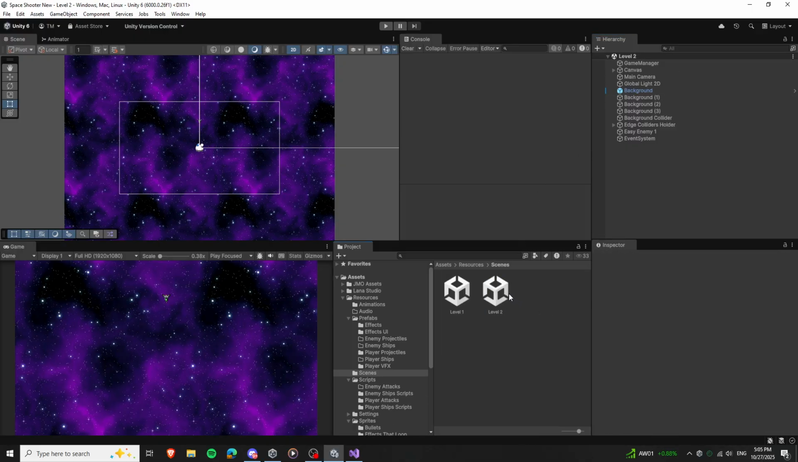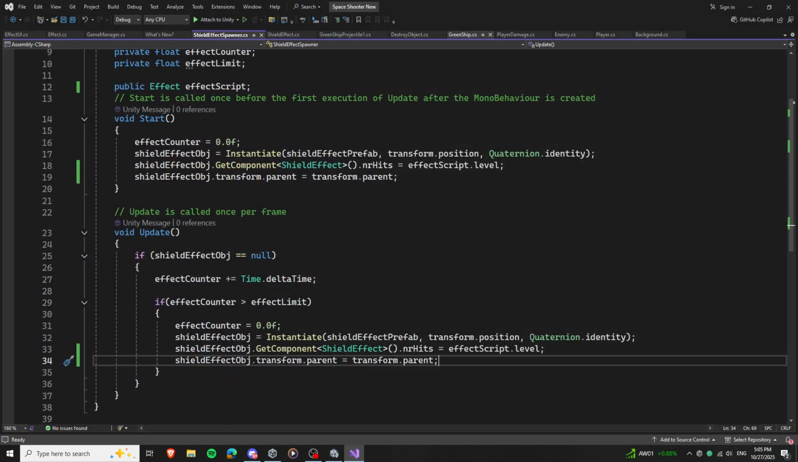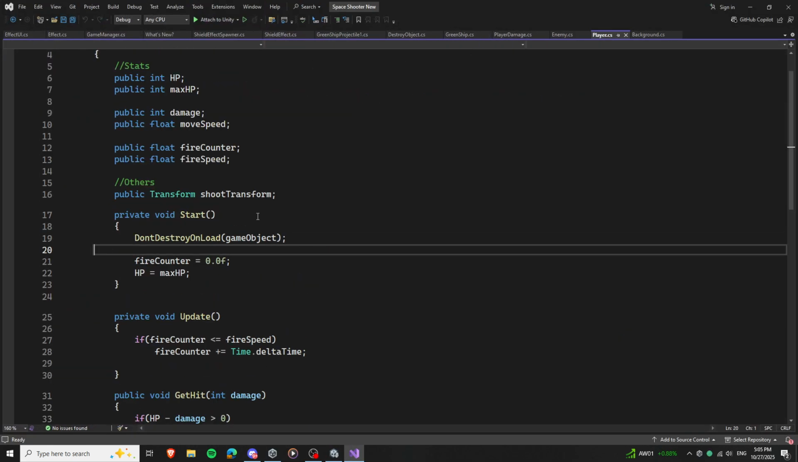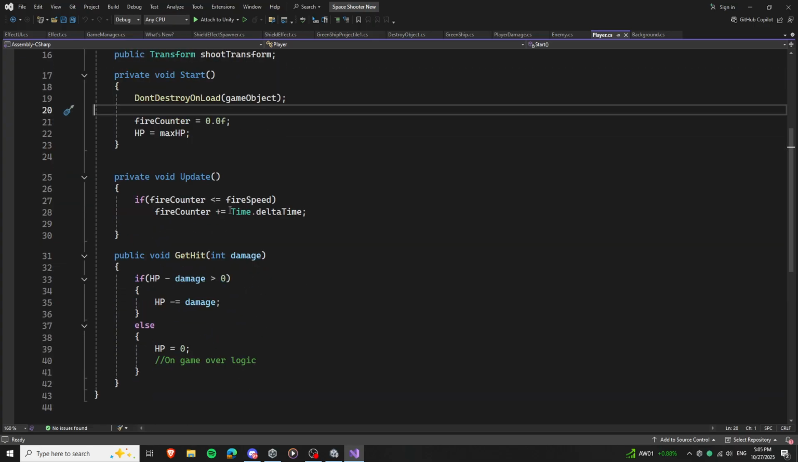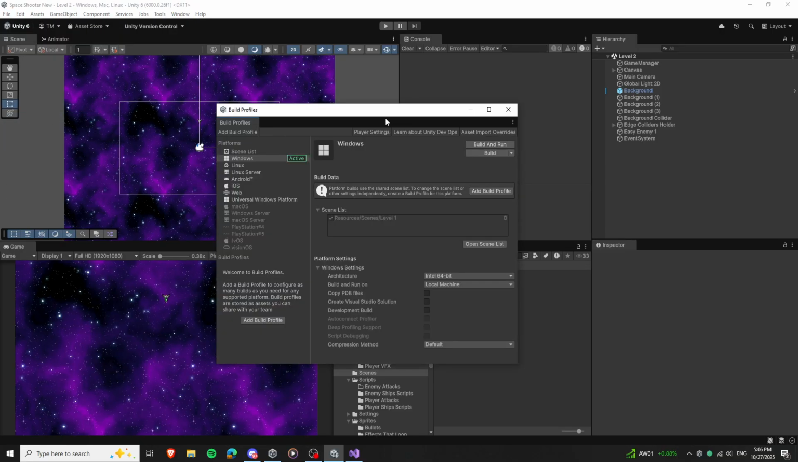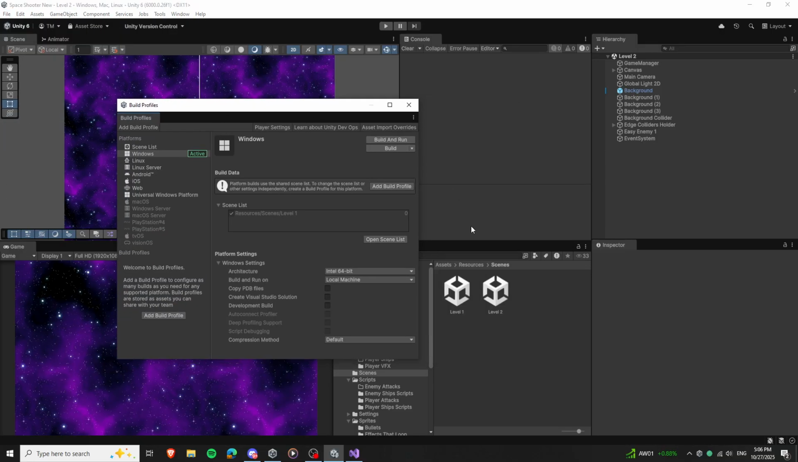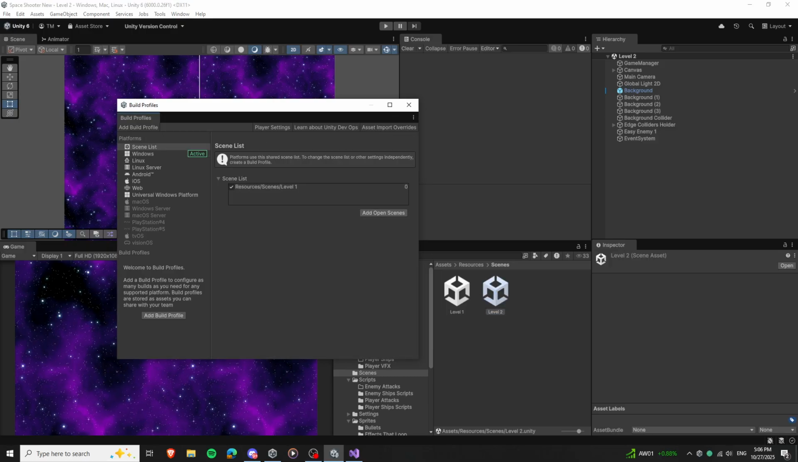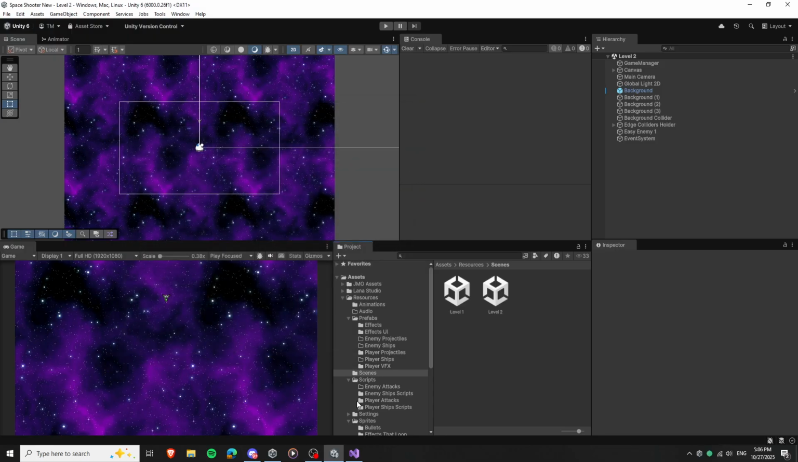Okay, and in our player script, let's on input be able to change the scenes. But if we do that, we must make sure that all the scenes are in the build profile here, because right now just level 1 is here. So let's add that. Okay. Now we can switch scenes.